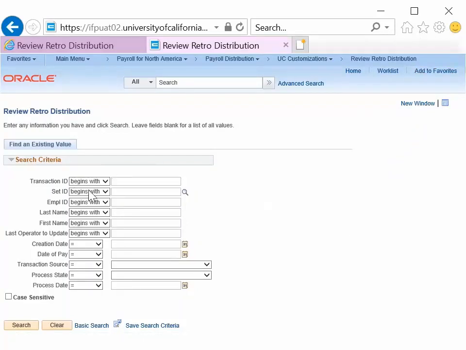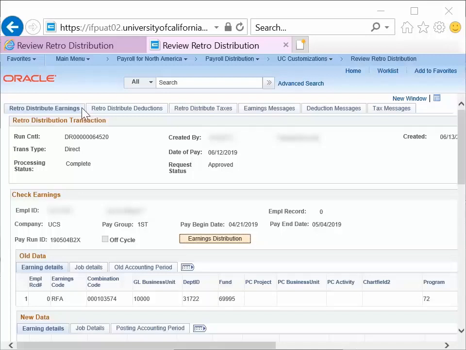Enter the transaction ID to search for a specific transaction. You can also use any of the other criteria to search for transactions, such as employee ID, last name, or first name. Then click Search. Currently, UC is only using the Retro Distribute Earnings tab. The other tabs are informational only. The transaction type always displays direct.